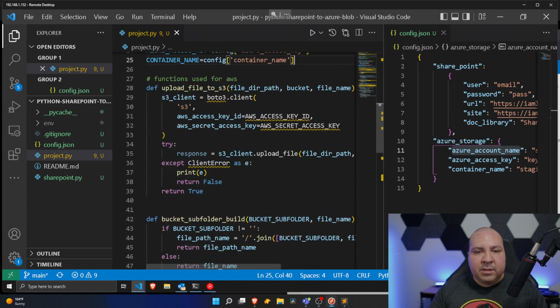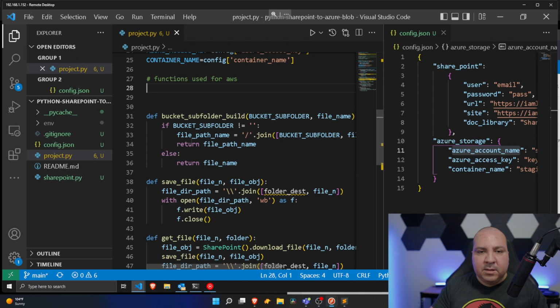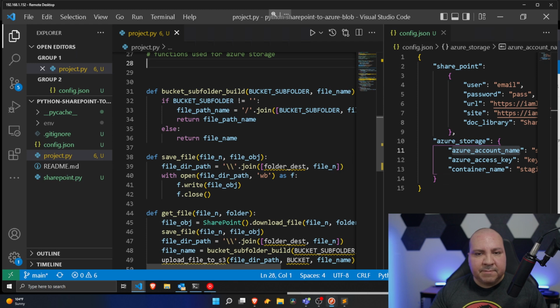see how we have this upload to S3? We don't need that because we're not uploading to S3 no more. So this could go away. I'm going to delete this. We're going to replace it with a function used for Azure Storage. Okay, so we're going to create another function here. But before we do that, let me kind of go through the process and clean up the other stuff.